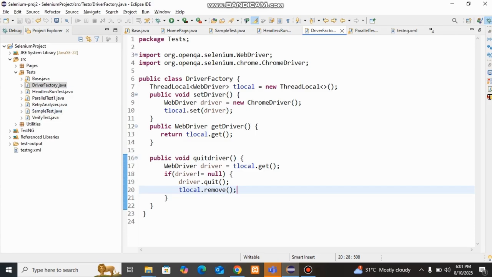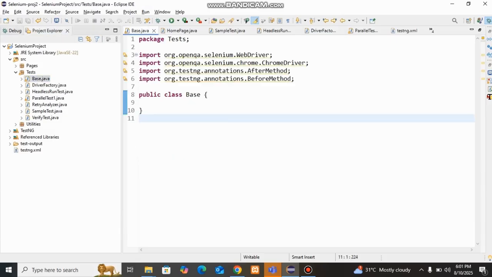Next I am creating our base class. In base class, we are going to set the driver by calling the driver factory set driver and also clear the driver, so that the driver will be set and cleared before calling parallel test. So it will be a common method where we are setting the driver and clearing the driver. For this we are using before method.